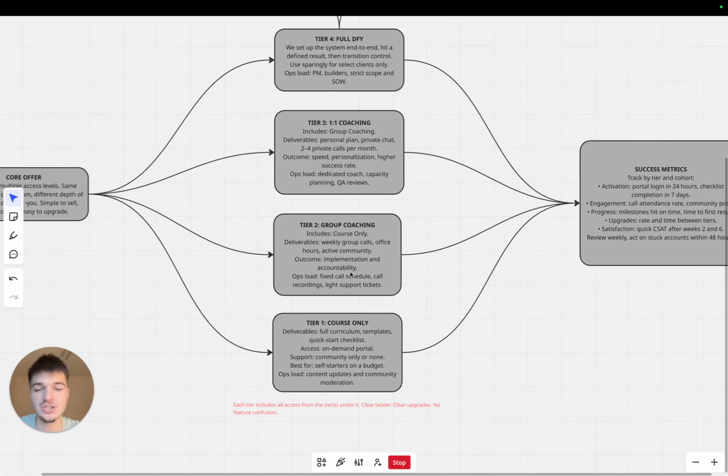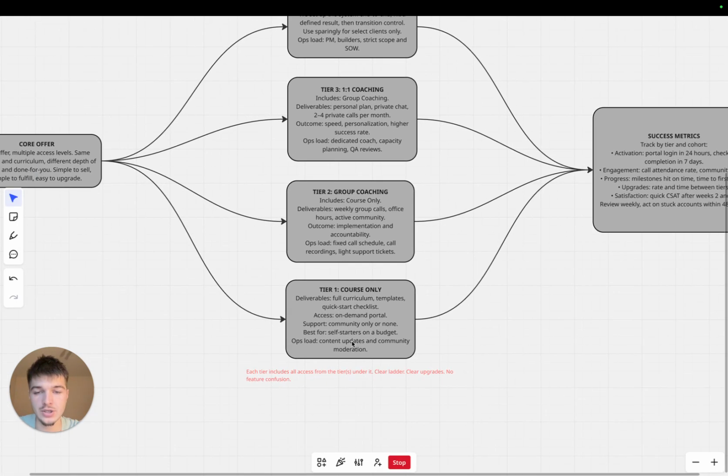But yeah, tier one would be course only, or simply static materials and videos. That would be tier one, and the deliverables here would be the full curriculum, templates, quick start checklist, all that good stuff. And then access would be gated behind some kind of portal. There could also be a community component to this, or none. A lot of the courses that are doing well now usually have a community component to them as well. So that's just something to think about there.